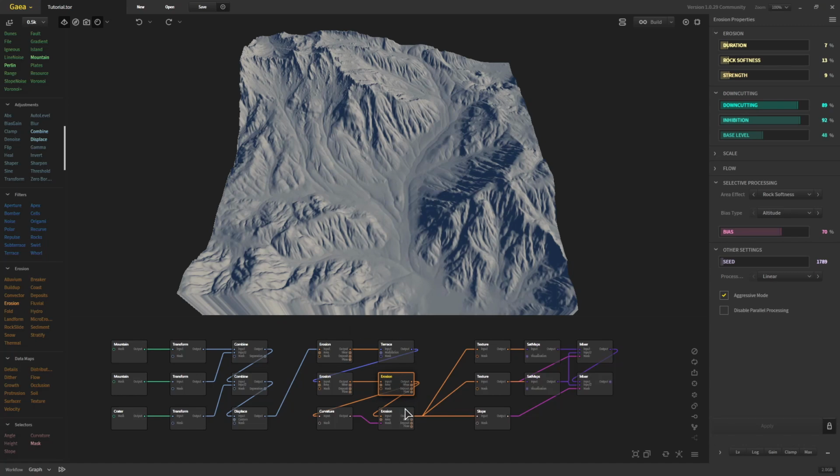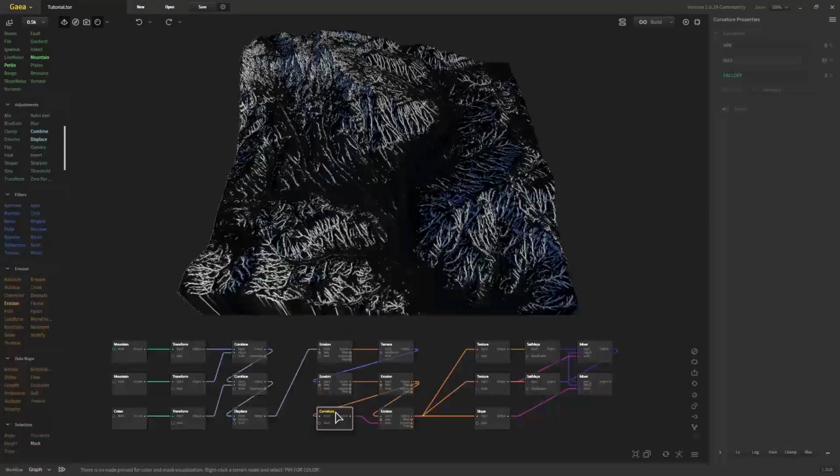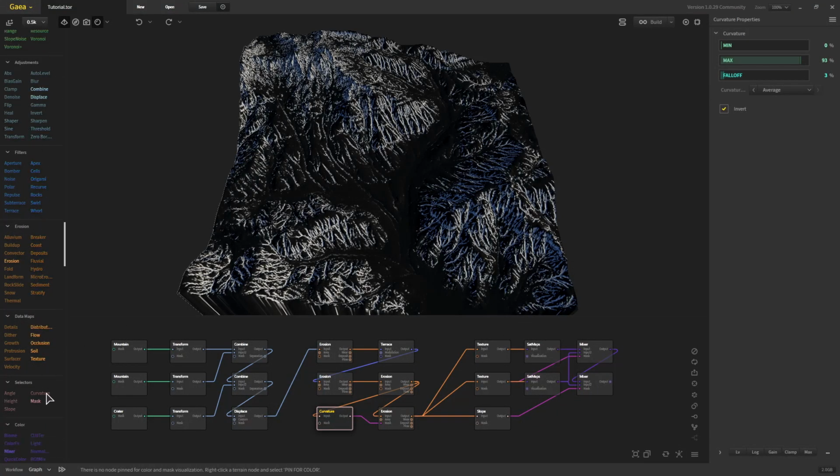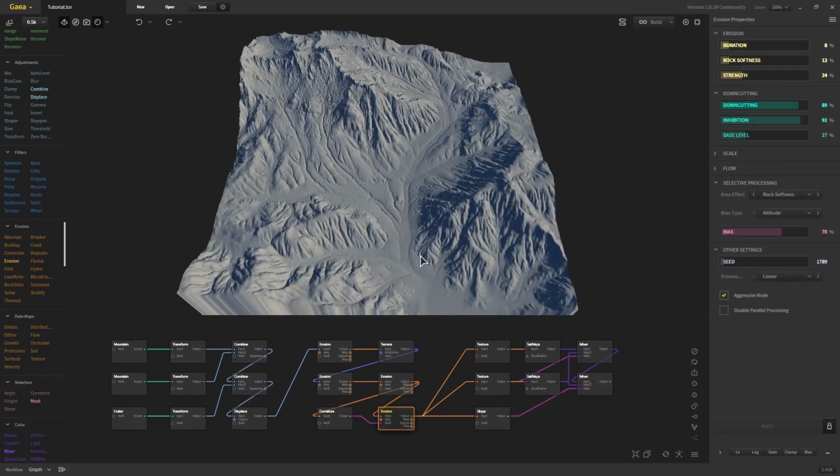Then, again, you can use a selector, right, from curvature. Where are these? These are here. So you use a selector so that you can add it as a mask. Again, put another erosion in, and what this will do is emphasize those riverbeds into something a bit more intense.